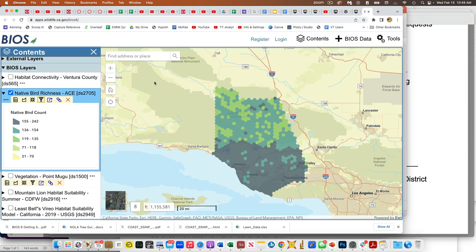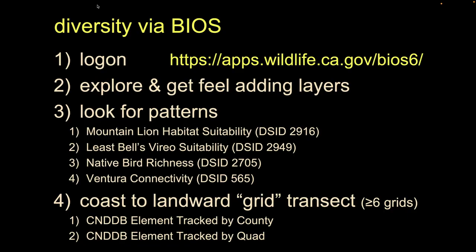Back to looking for patterns in Ventura County diversity. Okay, let's put that on pause. I just want to do the next one so we don't run out of time, and you guys can keep working on this. The first thing we did was look for gross patterns. Does it look like there's more diversity up in Los Padres, more diversity in Thousand Oaks, more diversity in Oxnard? What's the rough pattern? What are you guys seeing so far with that?